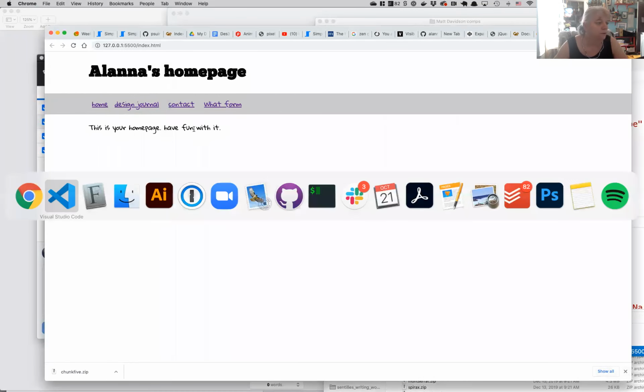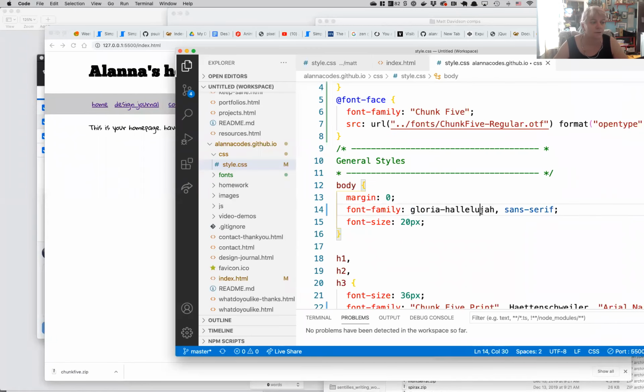Okay. Notice that it doesn't have quotes, which is interesting. So Type Kit fonts don't need quotes. All right.